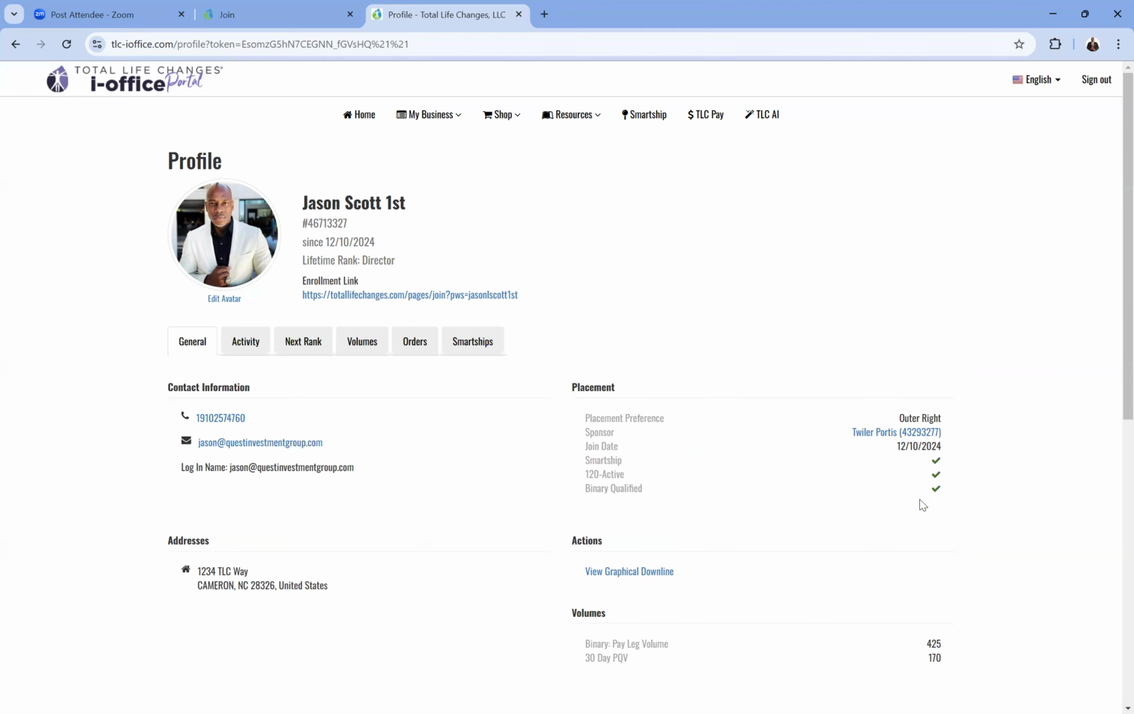If you're on Smart Ship 120, of course, I'm on 120 because I set my Smart Ship not where I'm at, but where I plan on going when it comes to being qualified for a rank position and if you're binary qualified. Here it'll also show you your pay leg volume and where you are at any particular time throughout the day or throughout the week for the volume that you're generating for your pay leg.